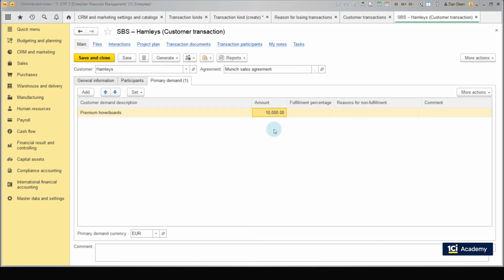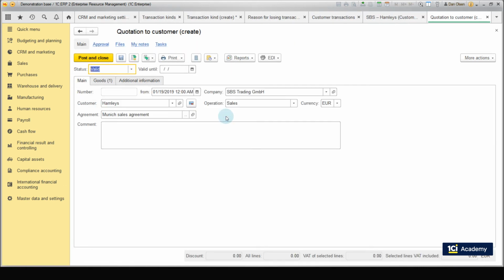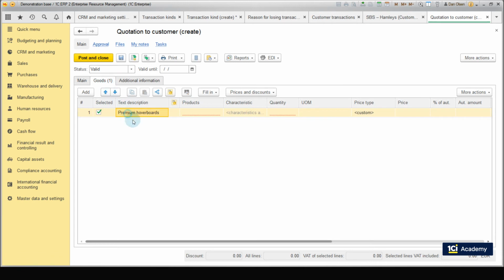Next, based on the transaction, we can choose one of the options listed: quotation to the customer, sales order, or sales of goods and services. Let's set up quotation to customer. The main tab is automatically filled in. On the goods tab, there is only the text string from the customer transaction without specifying products. Let's fill in the tab.